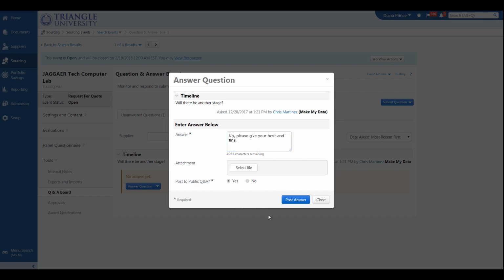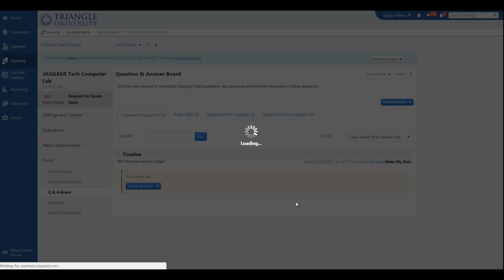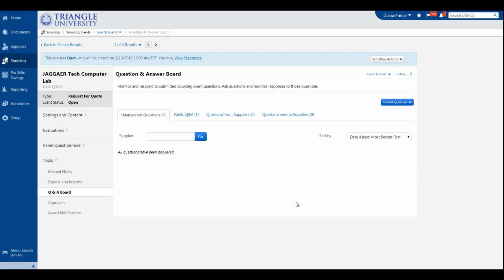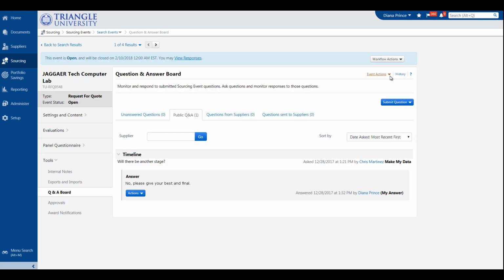So all suppliers participating will be able to see this question and the answer. The suppliers will not be able to see who asked the question, but they will be able to see what the question is and the answer. As a buyer, you also can submit a question. So if you know that you have frequently asked questions, you can come here and post multiple questions for the suppliers to see and the answers.